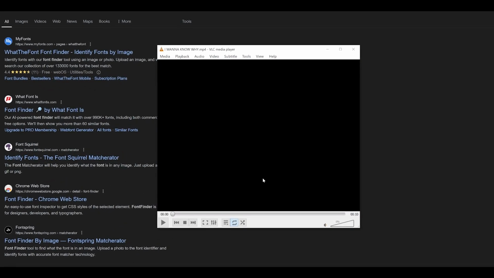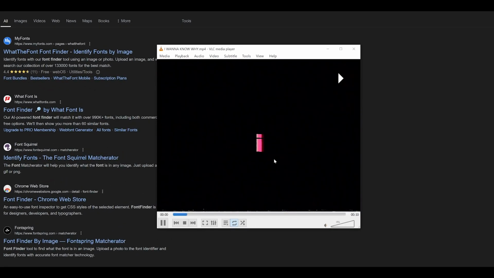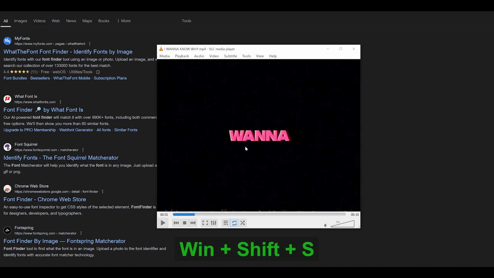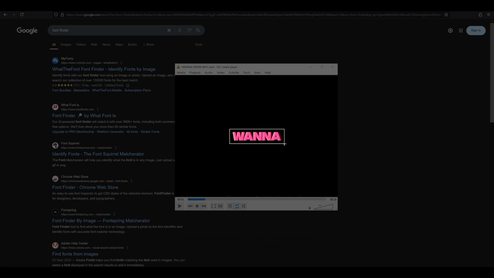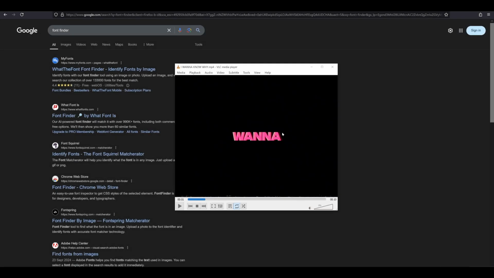So I'm going to find my text. Let's go for this one. I made this edit, so of course I would know the name. It's called Integral, but what I'm going to do is take a screenshot. So I'm just going to use the snip tool and cover the area which contains the text like that.